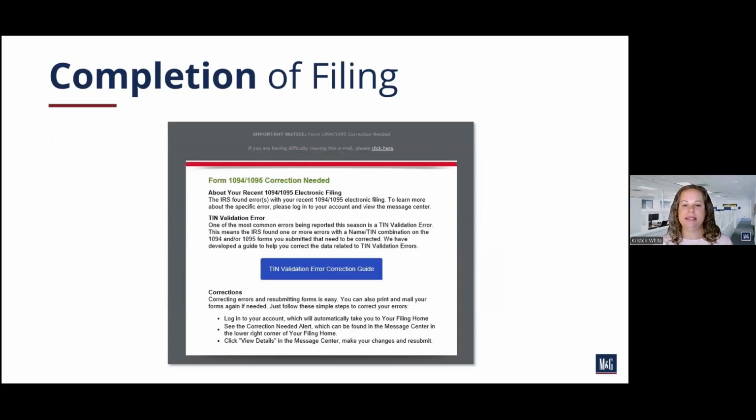Some of you will have an additional step. The IRS will validate the names and social security numbers in the filing against their database. It's common there'll be a few mismatches. So you may get an email from Nelco that says TIN validation error. Don't worry, your transmission is still accepted and valid. It just means the government computers noted a mismatch and they're telling you there's a potential issue. This is not an official IRS notice of a problem. So TIN means like social security number or name.